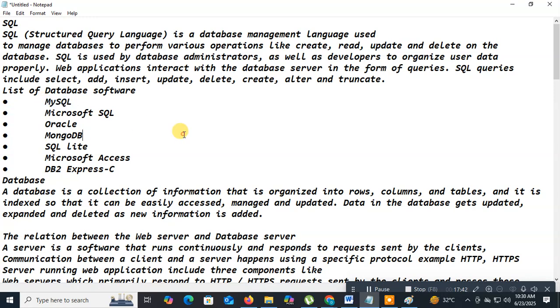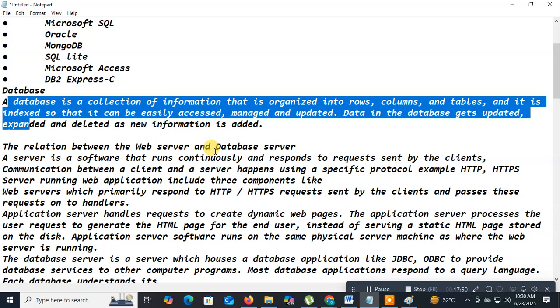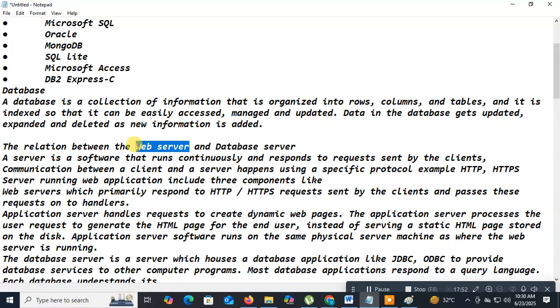The database software examples are MySQL, Microsoft SQL, Oracle, MongoDB, SQLite, Microsoft Access and DB2 Express. So I have explained the database. What is the relation between the web server and database? Just now I explained it to you.